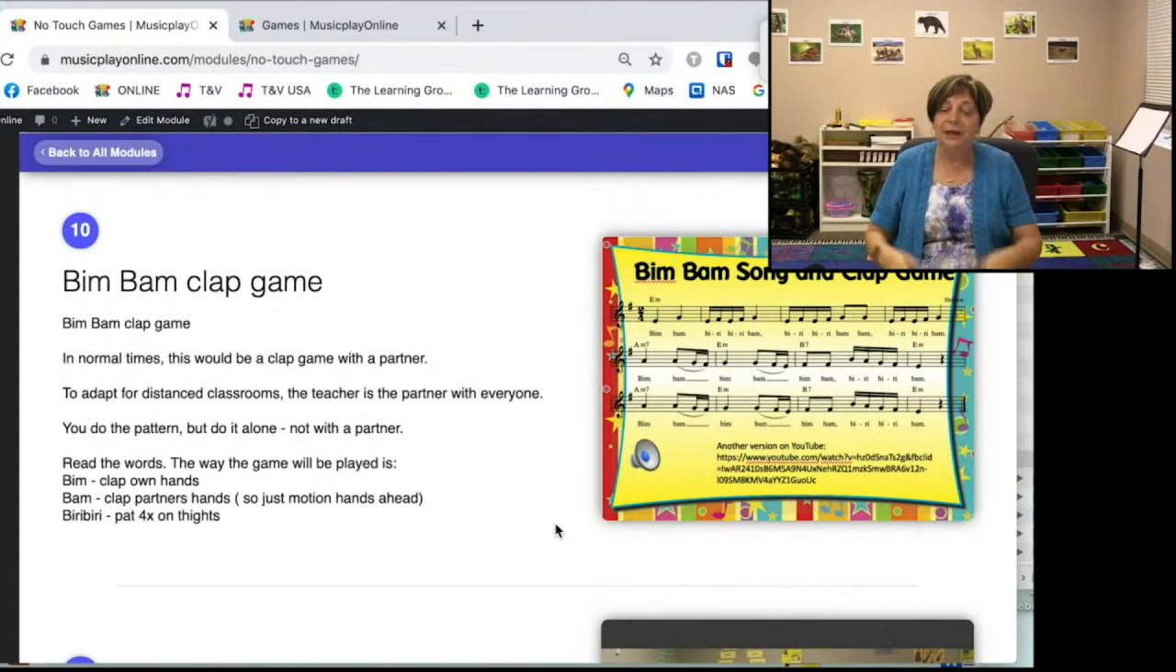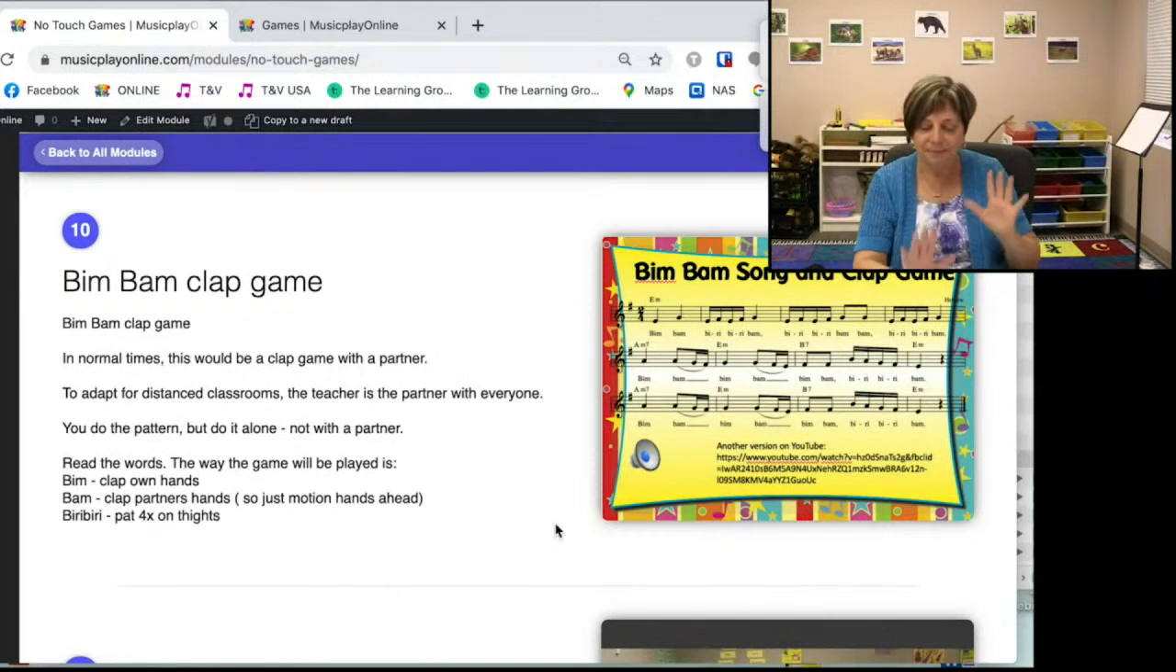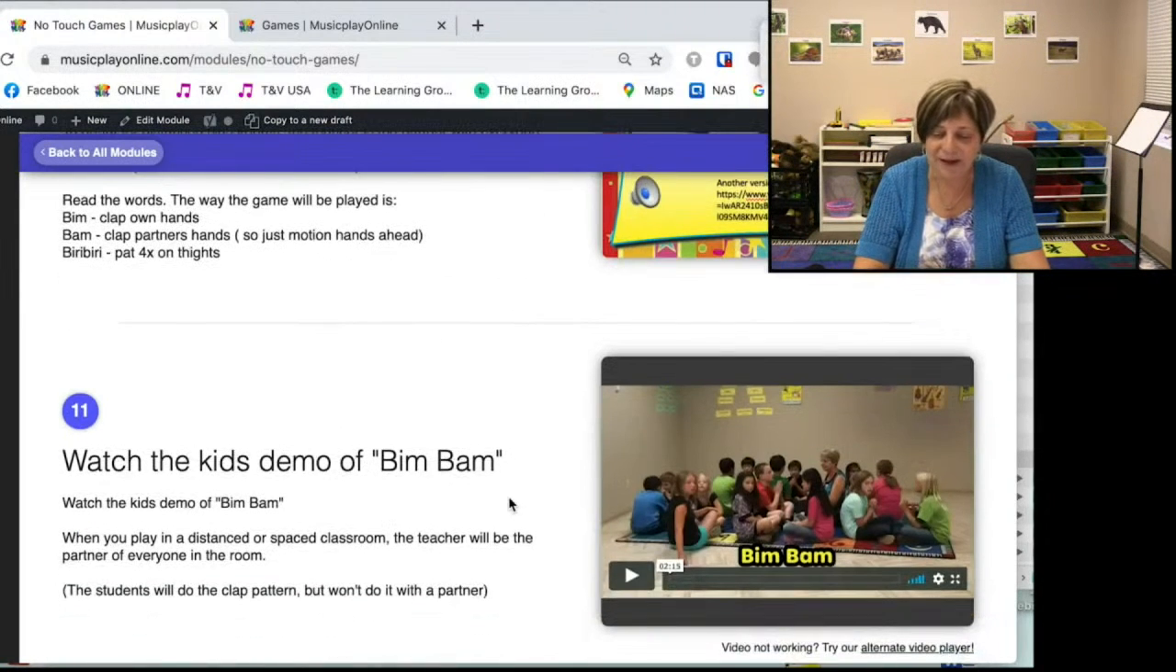On Beery Beery, you pat your hands. So Bim, Bomb, Beery Beery Bomb. Beery Beery Bim Bomb. Beery Beery Bomb. It's challenging. Once you've learned it, it's in your head. And it's lots and lots of fun. We have a kids demo here that you can watch.